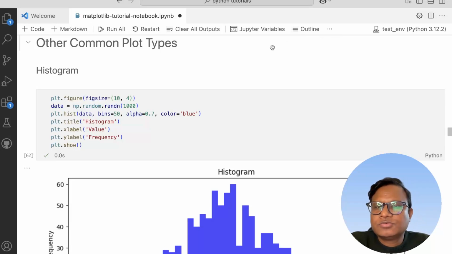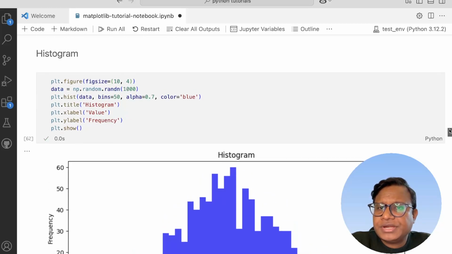Okay, so let's move to the other common plotting types. First is the histogram. What we will do is create data of 1000 data points. We are using np.random, so we are creating 1000 data points with a mean of 0 and standard deviation of 1. That's what we are going to create here.